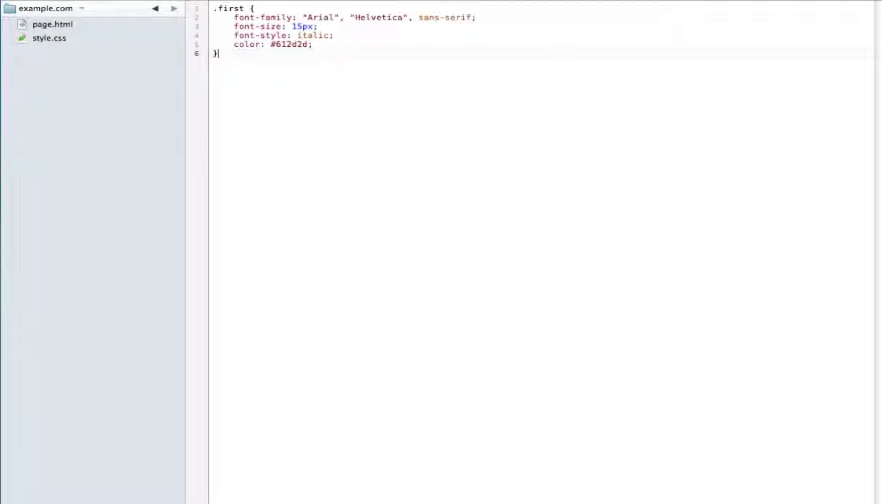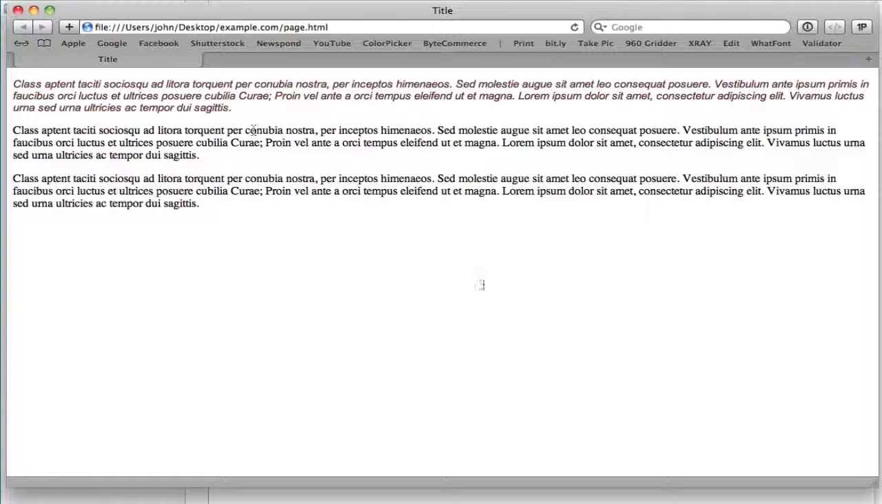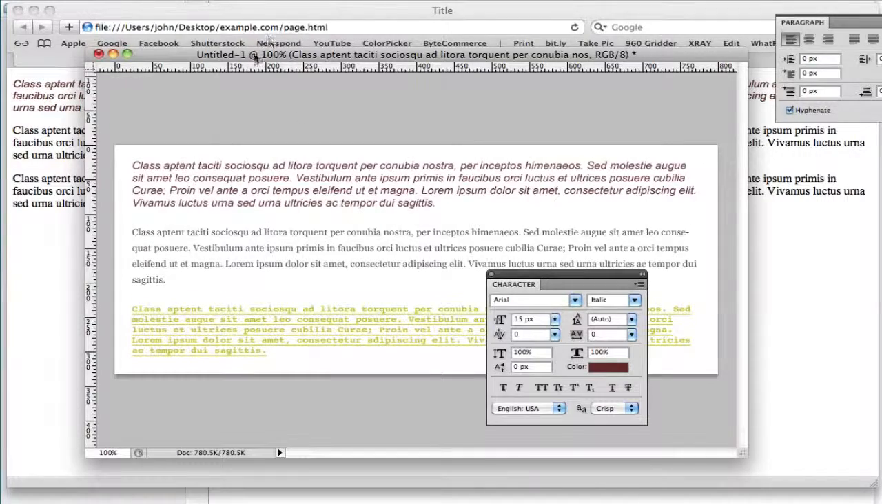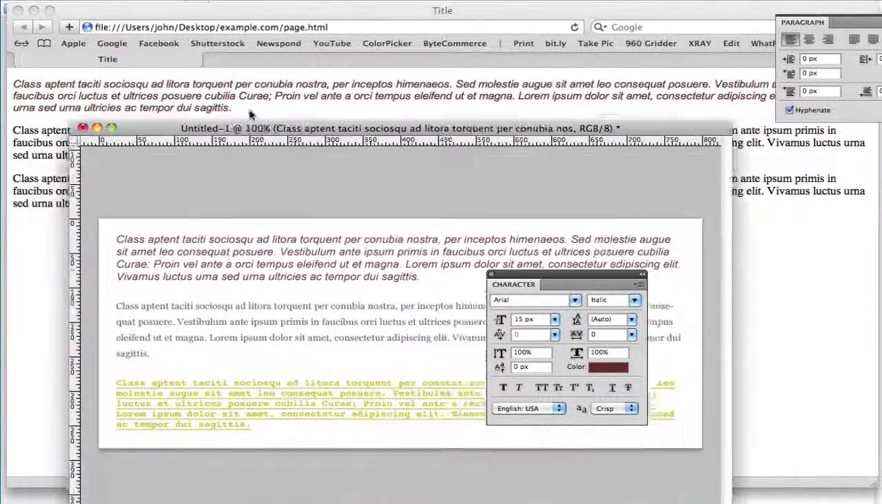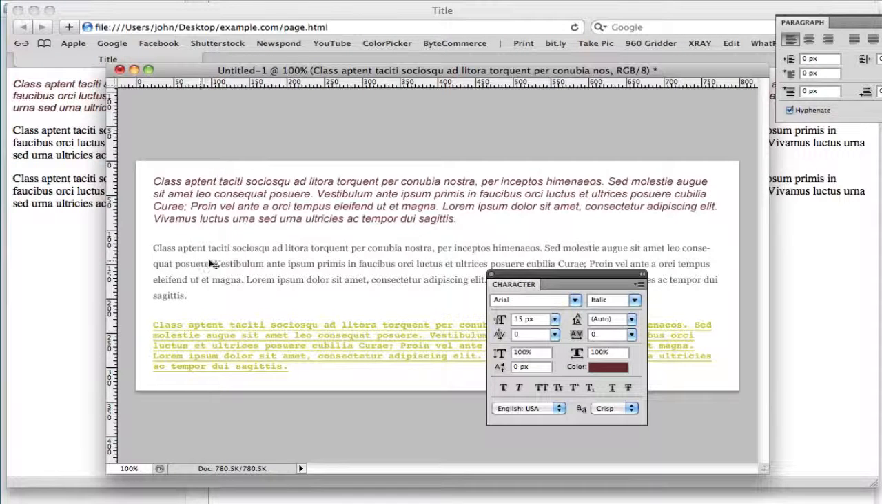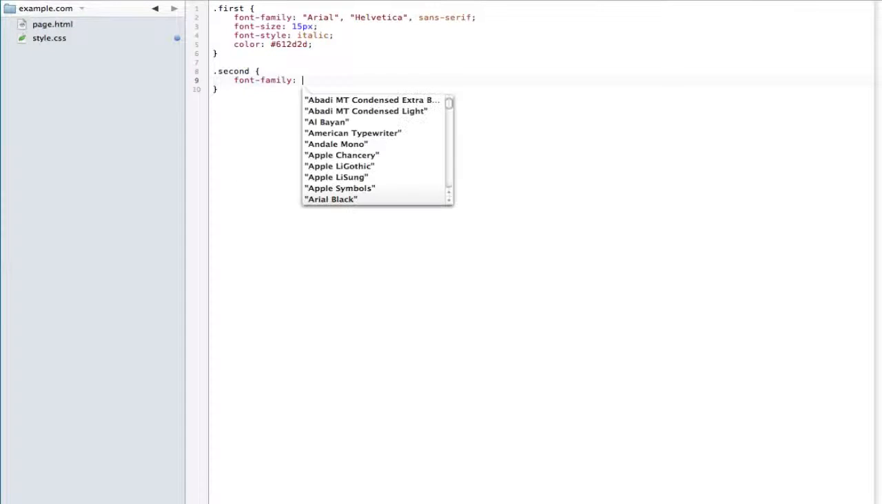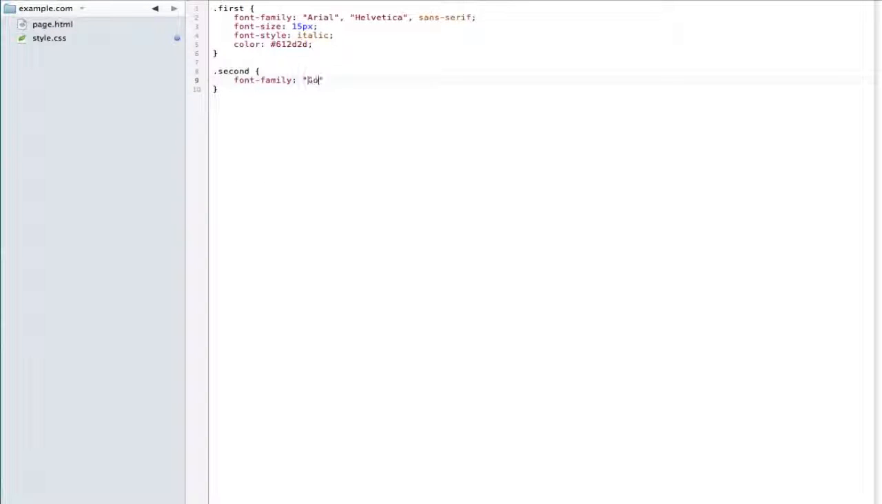So that should be it for the first paragraph. If I go and preview this, you can see there we go. It's pretty much the same. Now we'll go on to the next paragraph here, and you'll notice that this one is Georgia. So second, we'll set the font family to Georgia.